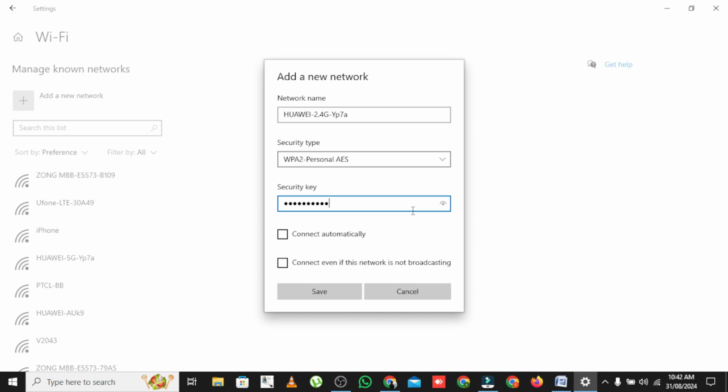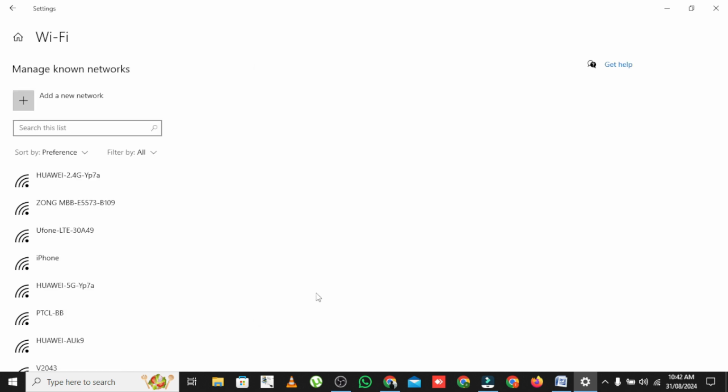If you want your PC to automatically connect to this network when it's in range, make sure to check the box, Connect Automatically. If it's a hidden network, also check Connect even if this network is not broadcasting. When you're done, click Save.